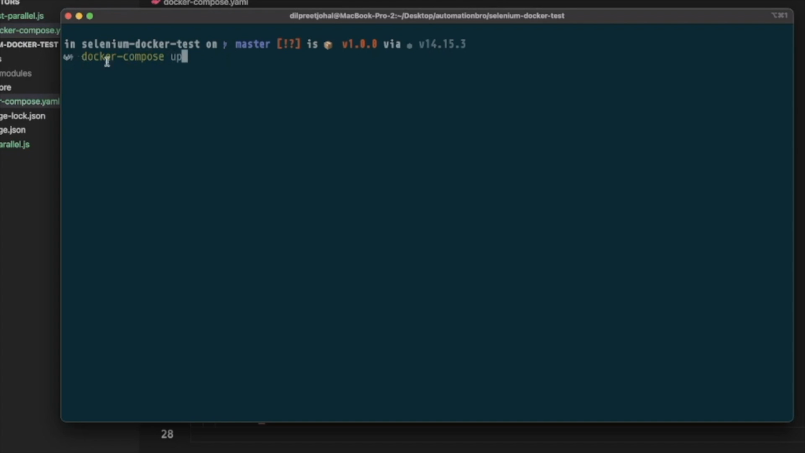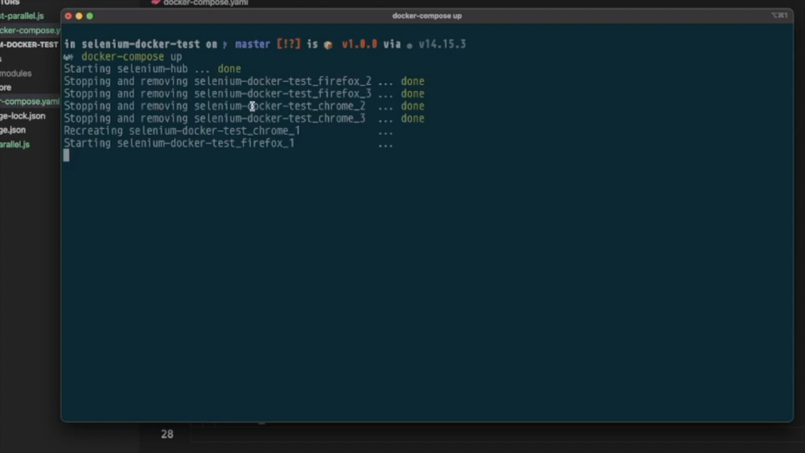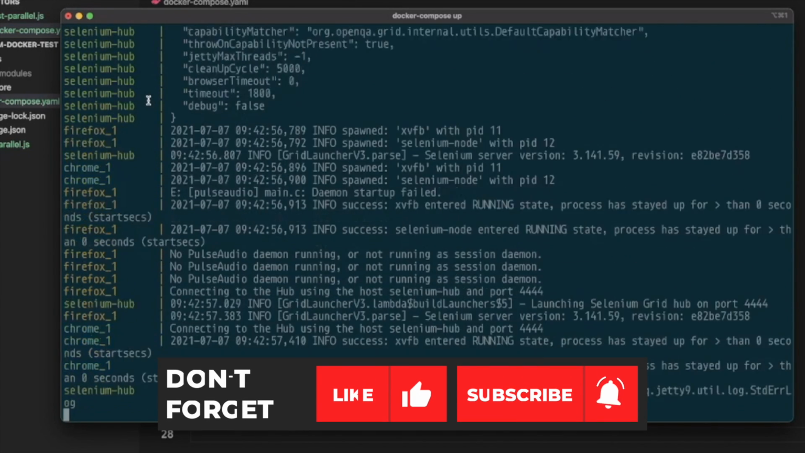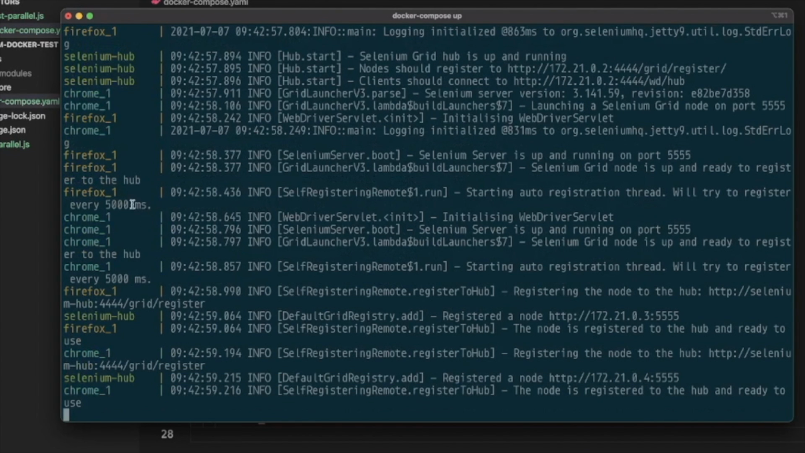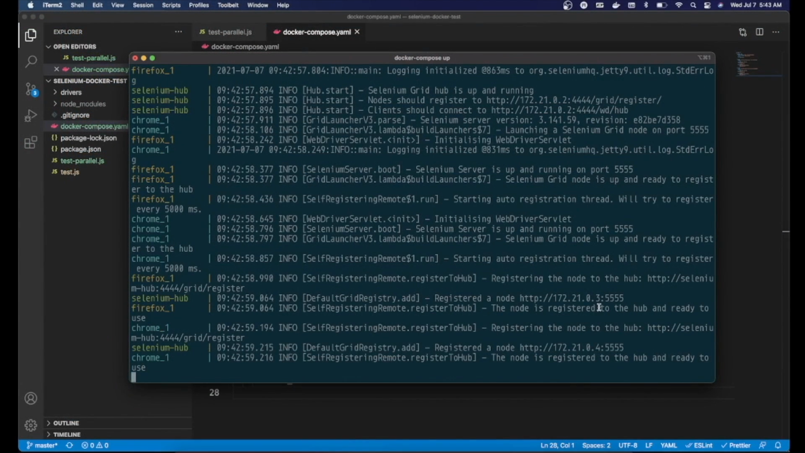So that's it. All you have to do is put docker compose up and then press enter, and it will go ahead and start up all of the services. So you can notice it's starting up Selenium Hub, Firefox, and Chrome as well. There you go, right? So it says all of these are set up. The node is registered to the hub and ready to use. Perfect. So this was started on port 4444 right over here.